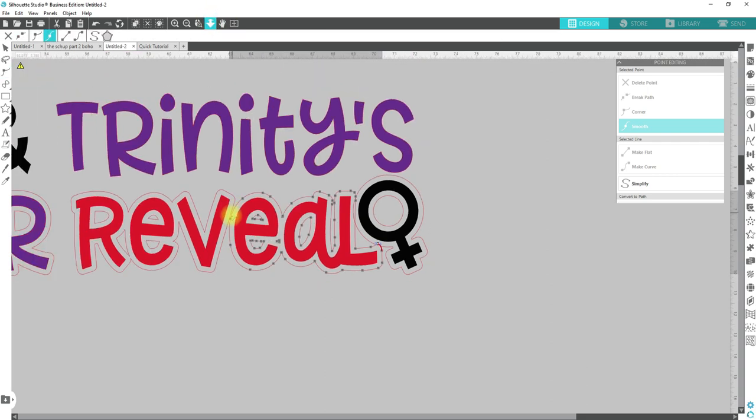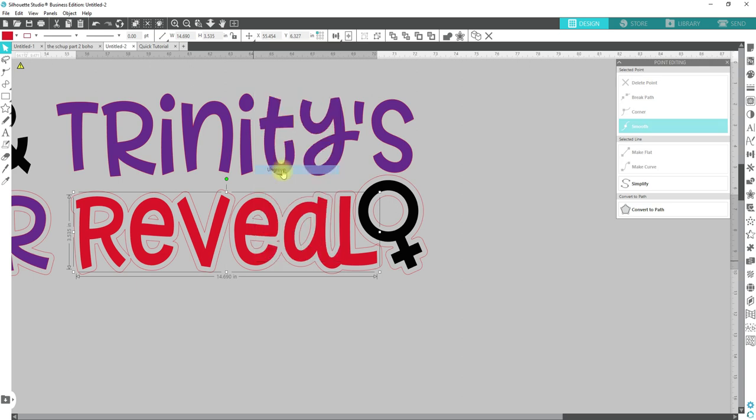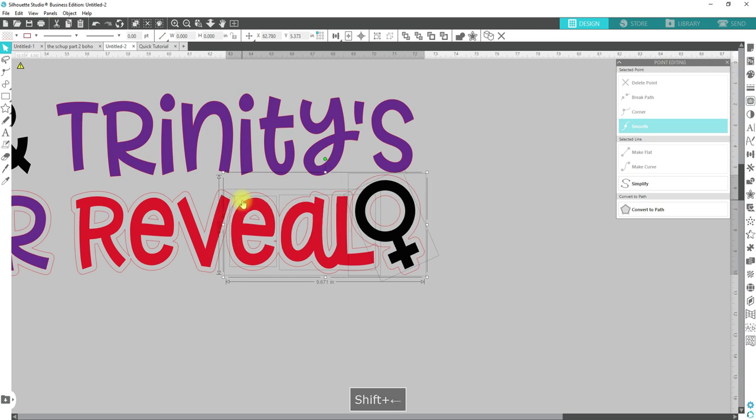I also see that there's a gap in between the E. So we have to first click on reveal, ungroup, and we're going to select this part, hold down shift, use the arrow key and move it over just enough for it to overlap, and probably just a little bit.